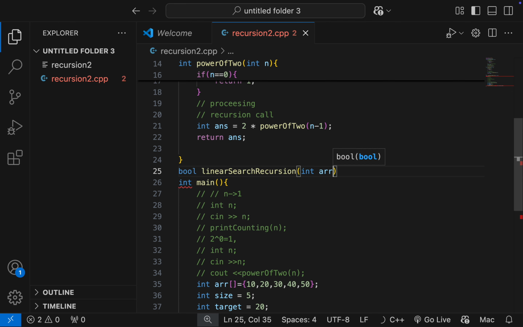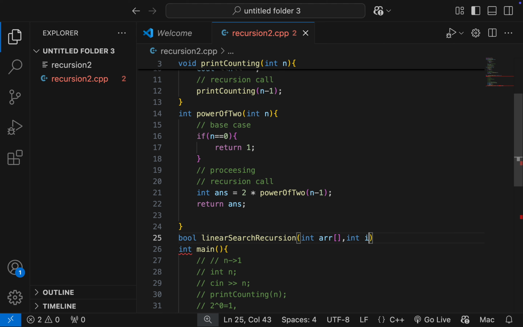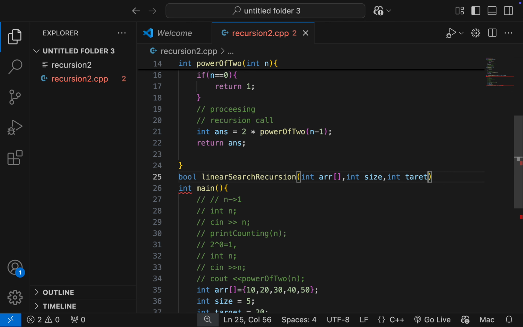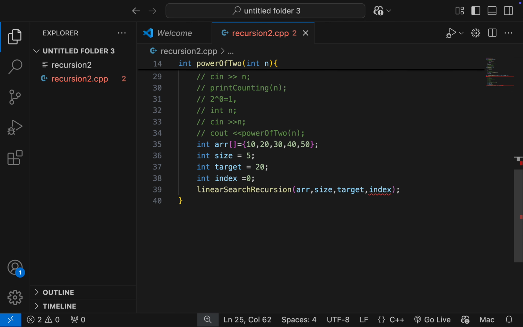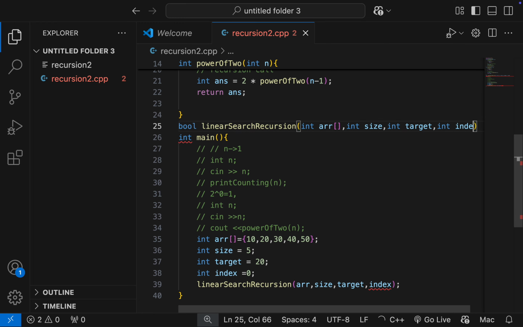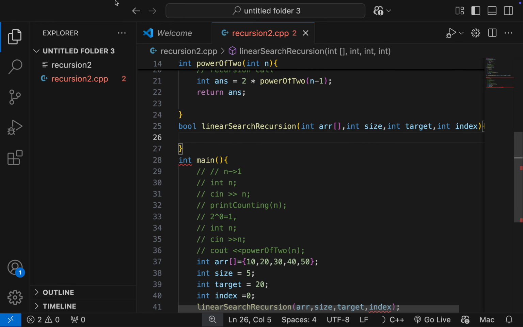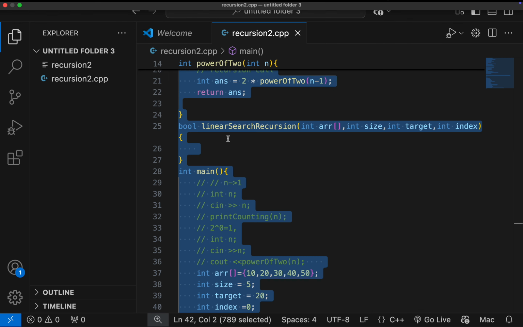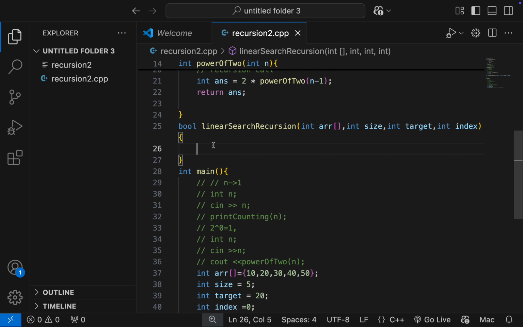So let's write int arr and int size, and int target, and int index. This is how I'm creating the whole function. I have to word wrap all this, so yeah, it's quite good.